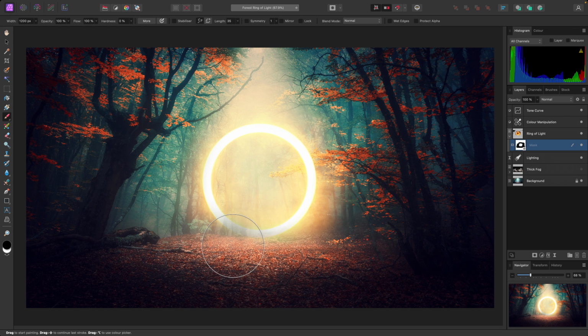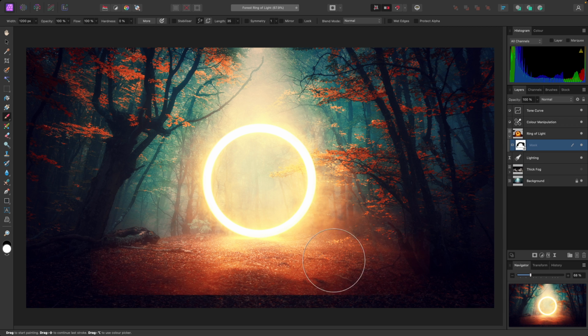At this point, I can switch from black to white by clicking on the white color here, or by using X on the keyboard. Then I can paint back in over the areas I want to show. Using the X key shortcut is very useful for this workflow. I can use it to quickly toggle over to black and remove the edge detail again.